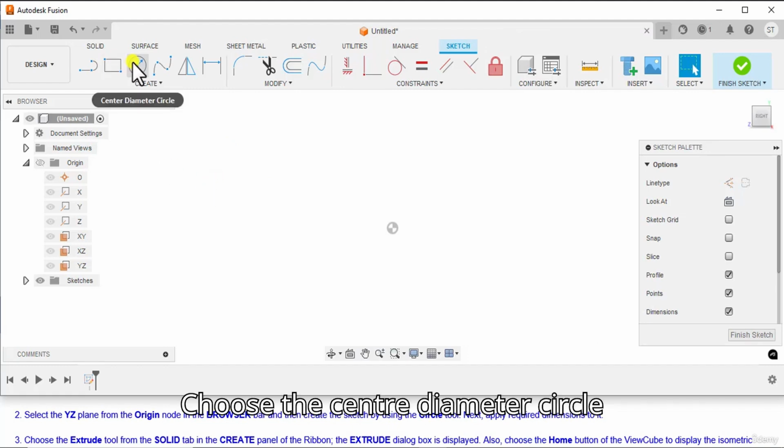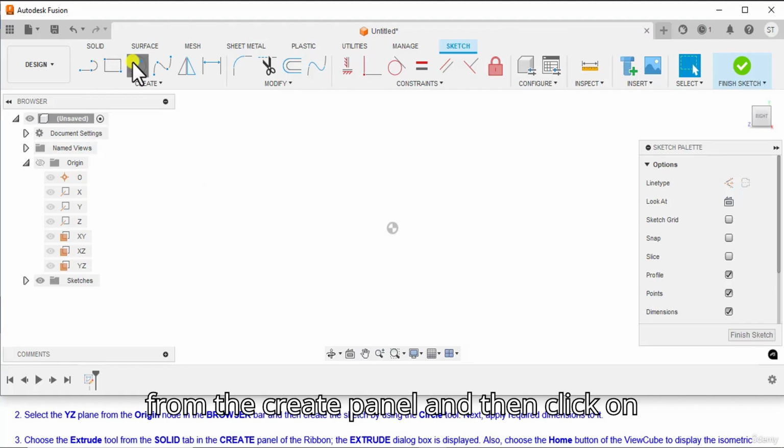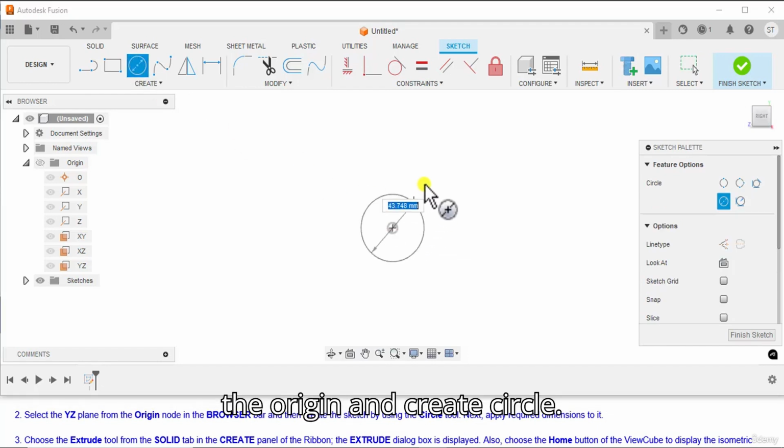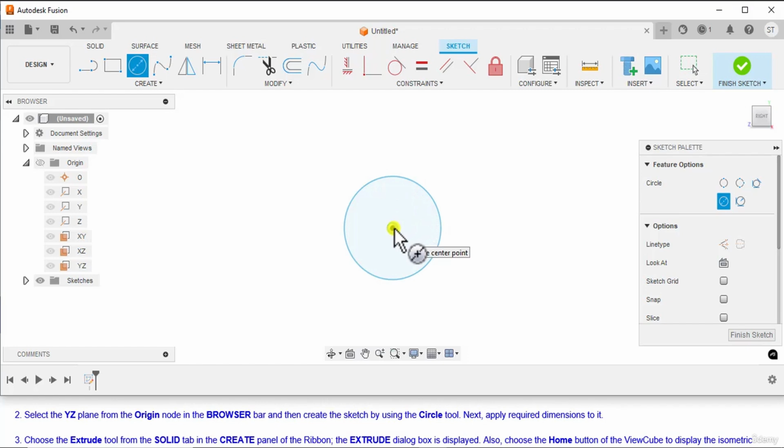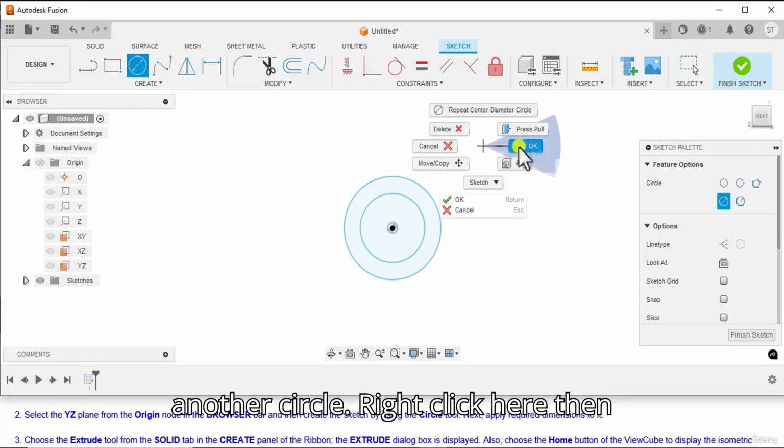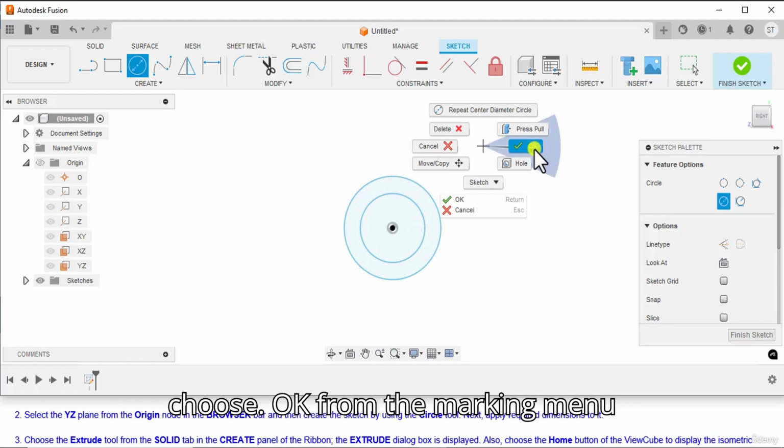Choose the Center Diameter Circle tool from the Create panel and then click on the origin and create a circle. Again click on the origin and create another circle. Right click here, then choose OK from the marking menu to exit from the tool.